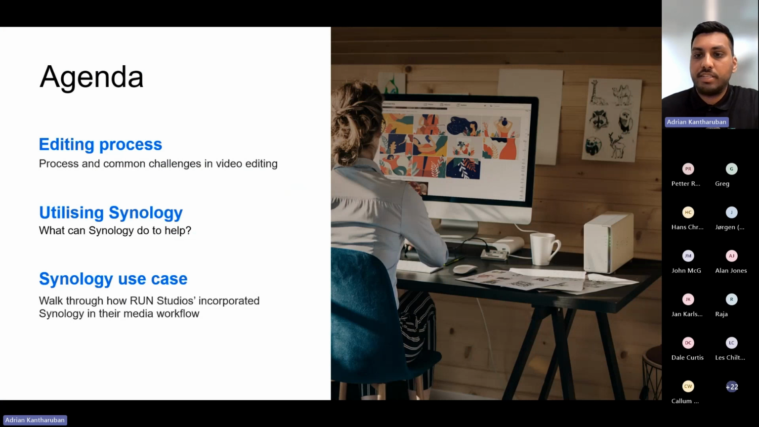So what's on the agenda for today? Firstly, we're going to go through the normal editing process. We're going to talk mainly about video editing as this is quite a resource-intensive task, but more on that in a bit. Then we're going to understand exactly how Synology can help face the common challenges in video editing. We'll run through setup as well as how to utilize Synology features. And lastly, we'll go through a case study about how a large production company running studios have been able to implement Synology into their media workflow.